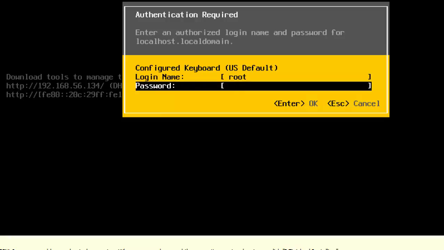So press down arrow to get to the password. What about the login name? Root is okay, that's already there, built in. So the password, we all remember our password? I hope nobody forgot that. Okay, so small abc, capital ABC, shift 1, 2, 3, and press enter. Everyone there? Press OK.